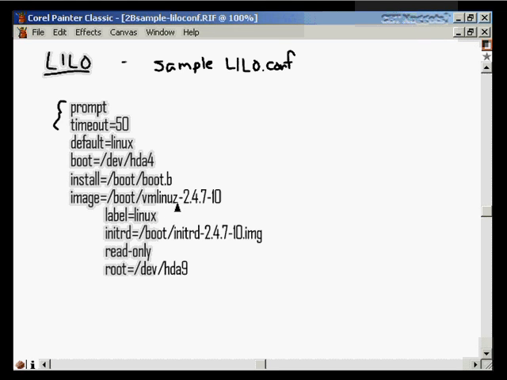Like I said, you can have multiple images here. All of these directives apply just to this image. If there's another image that you want to specify, then you have to specify all new directives for that particular image. All right, we already talked about the label.